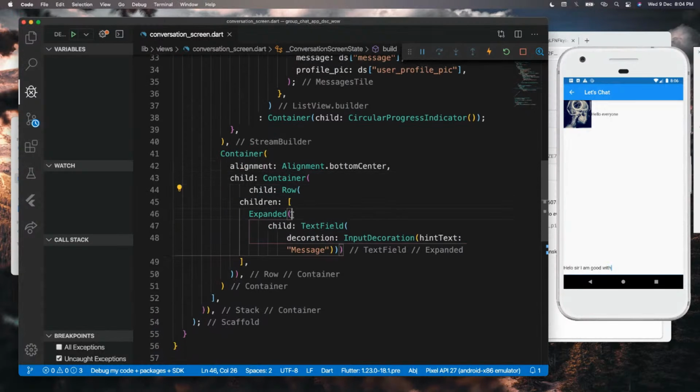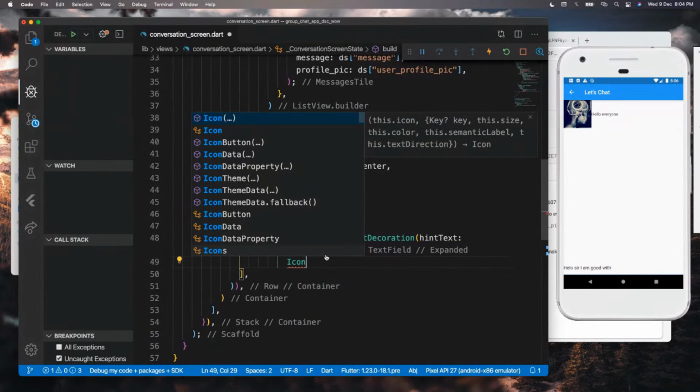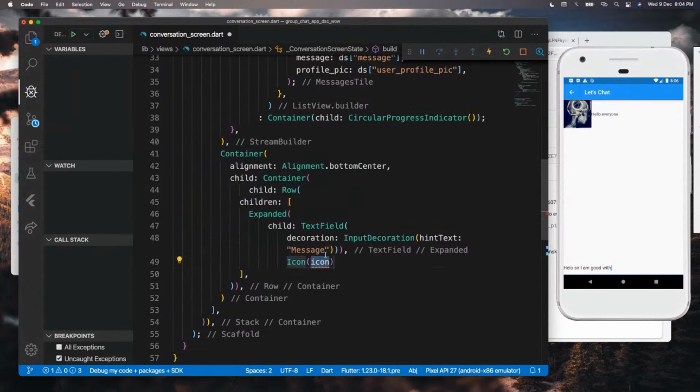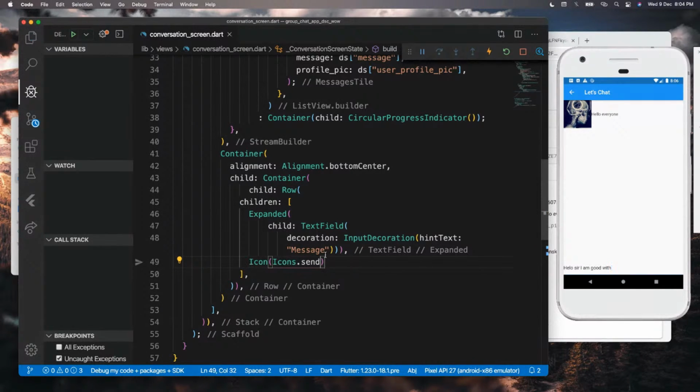Okay, so now we want a button to be able to send that message. So we are inside the row, so we can add something at the side of it. So I'm using an icon. To use an icon, it's very simple. Just provide icon, and we have material icons available. To use the material icons, you just have to say Icons, and I want to use a send button. So this is the button which I'll use. I'll save that, and we have a send button available as well.